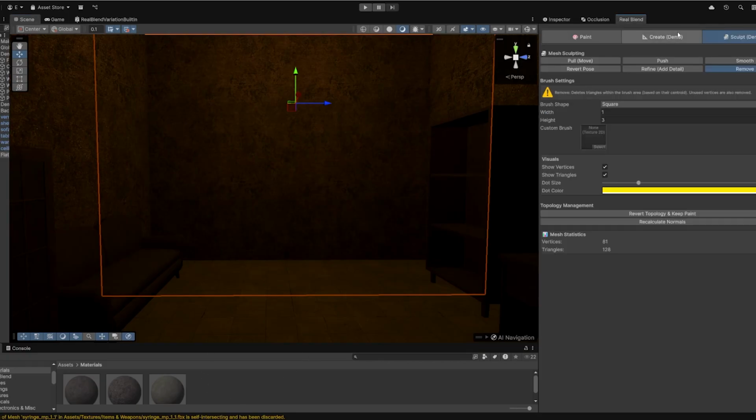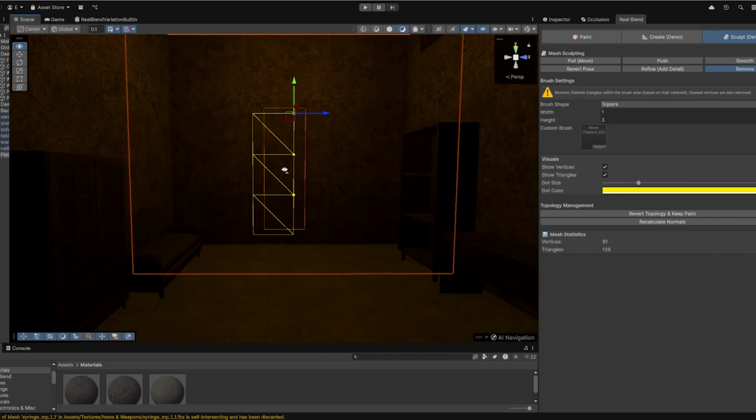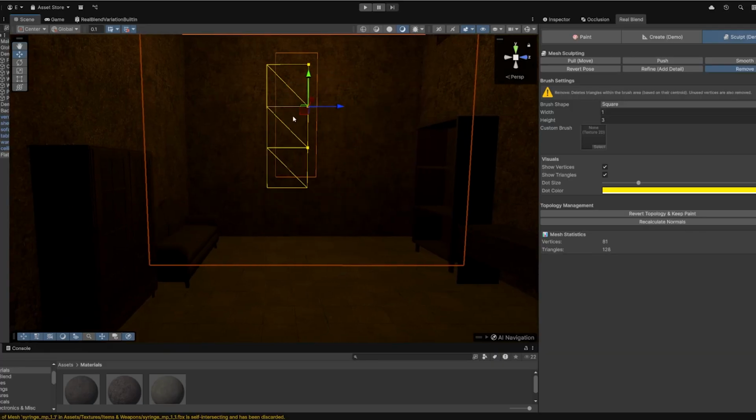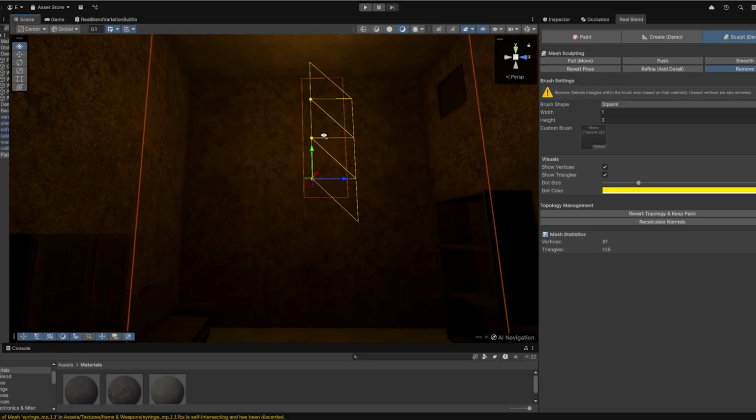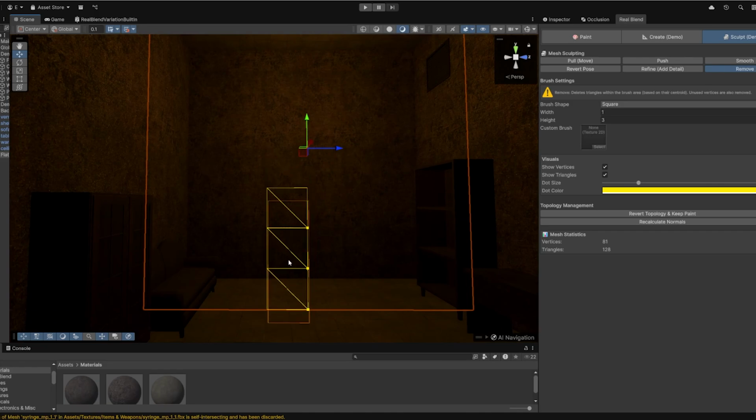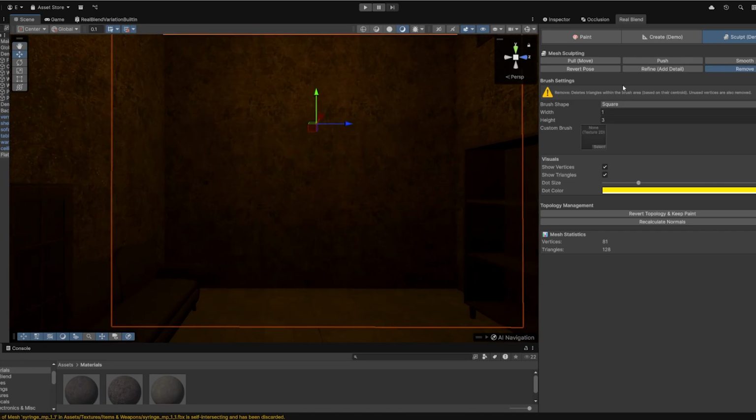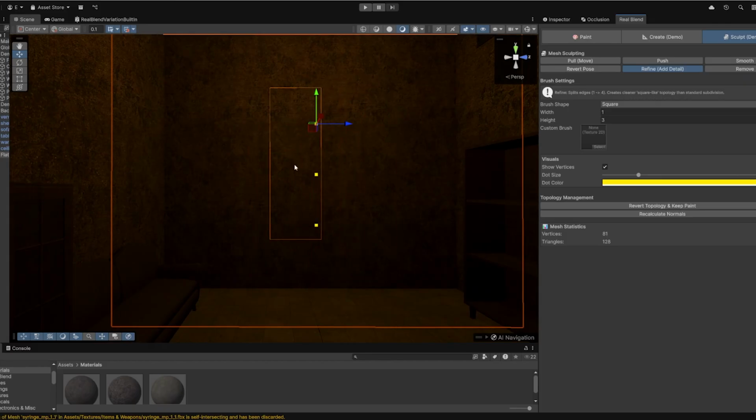So let's go to the RealBlend tab. We're on Sculpt here, and we're going to go to the Remove tab. I've got the brush shape set to square, I've got the height set to 3, and the width to 1. And as you can see, just by mousing over the wall we created earlier, we can remove verts from this wall, right? Now, there is the option to add more verts, which we're going to do soon, but that's not really what we want here.